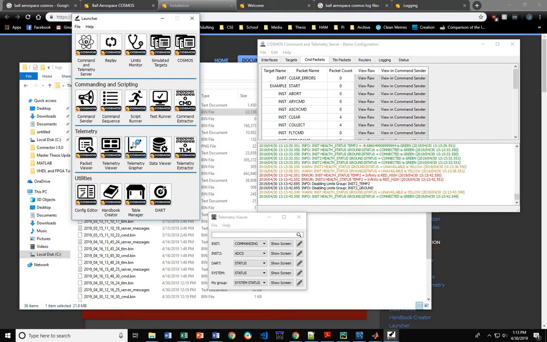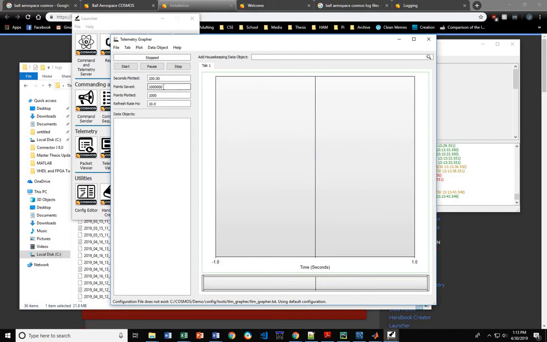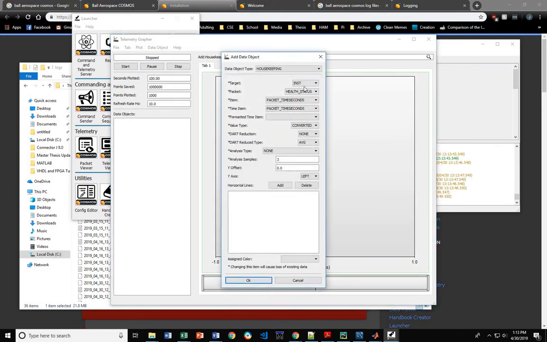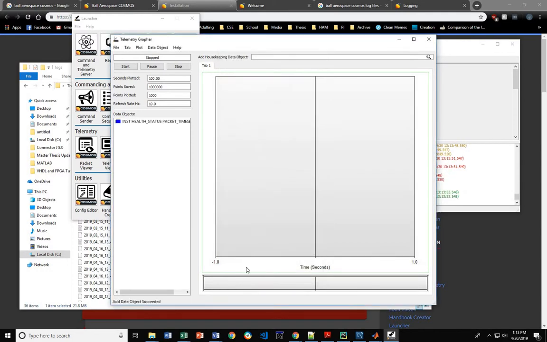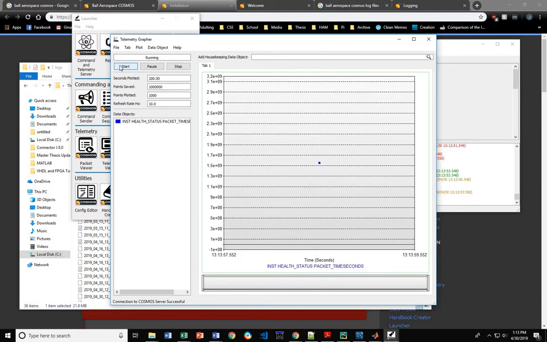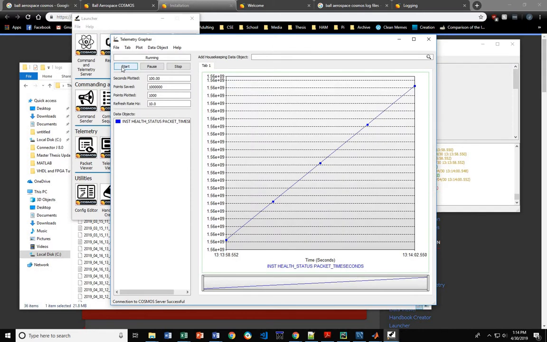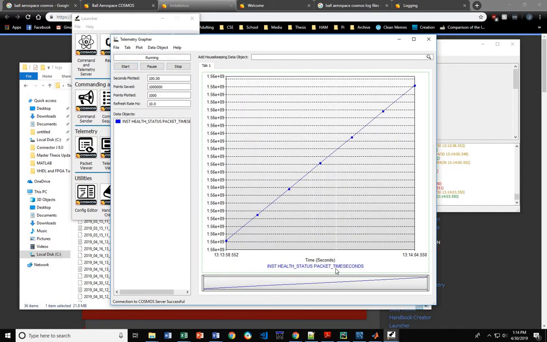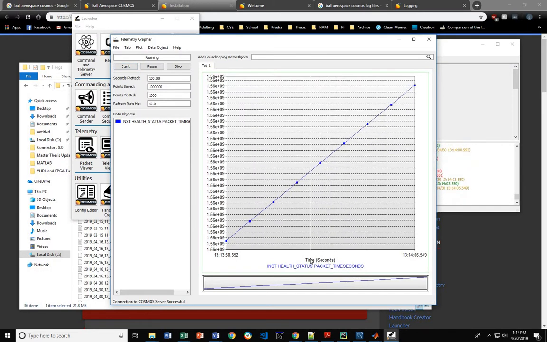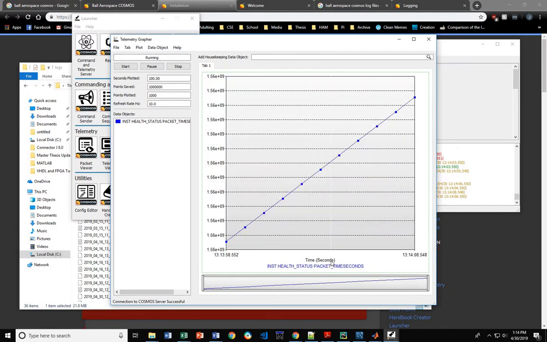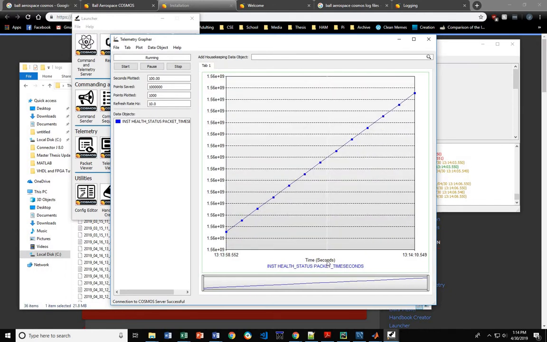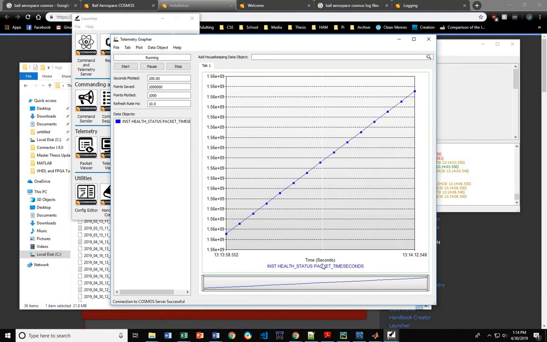Another thing that's useful is this telemetry grapher, and in here you can add something from data. Sure, let's go with that. I don't even know if this will actually work. And you hit start, and here you see, yay, it's graphing. This graphs it according to seconds. You can do some work to make this graph look more like what you want. But this is really useful.